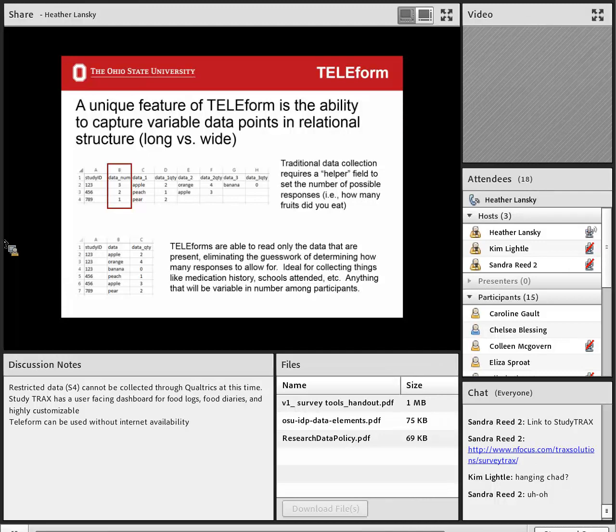On the other hand, TellForm is able to read only the data that are on the form. It's configured to collect this variable data. One way of looking at it is the traditional format is wide, and TellForm is able to collect it in a narrow format, with multiple records per participant and each column containing the data, so you don't have to do any transformation on the back end to get all of the data into a single column.